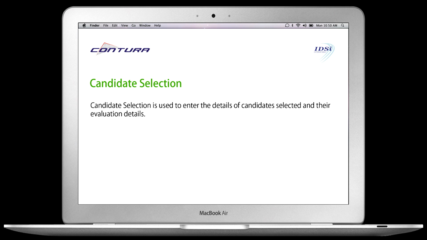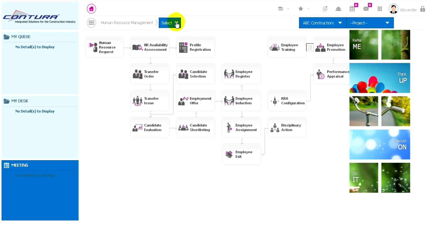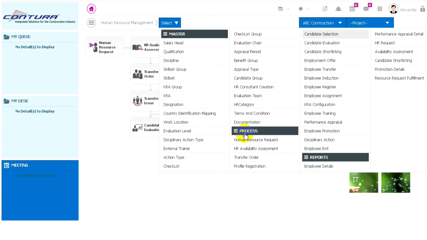In this lesson, we learn how to perform a candidate selection. Candidate selection is performed after profile registration. Once the profile registration is completed, candidates are selected and these candidates will be evaluated depending on the evaluation schedule. Select Candidate Selection from Process.